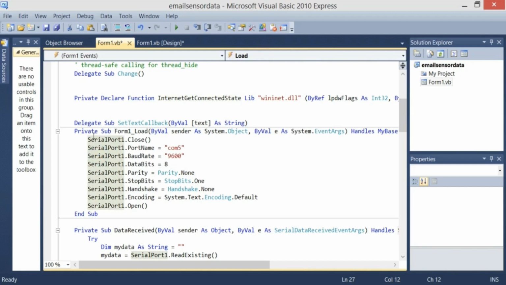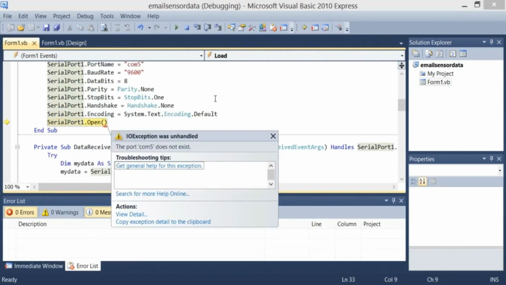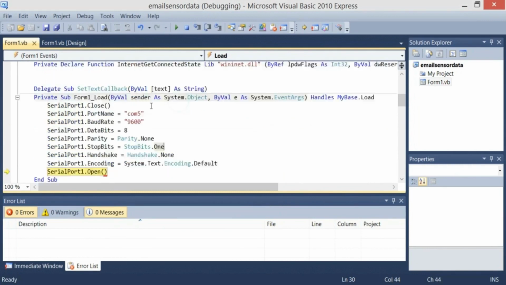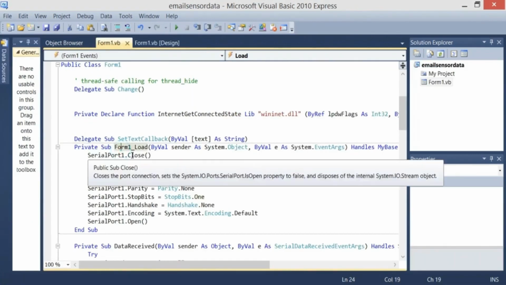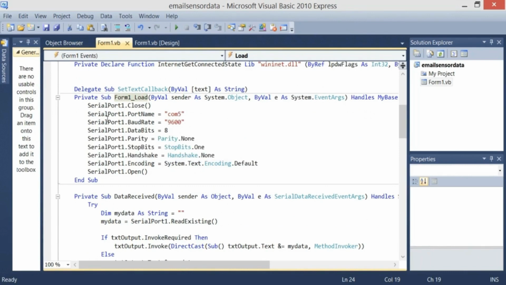And then we start with the private sub Form1_Load. This is for the time when we run the application. For example, when I play the application, at the time it runs, it does these settings. As currently the Arduino Uno is not connected, that's why it's giving me a COM port error. So SerialPort.Close: if the serial port is already open, then first you have to close it, and after that SerialPort.PortName is COM5.